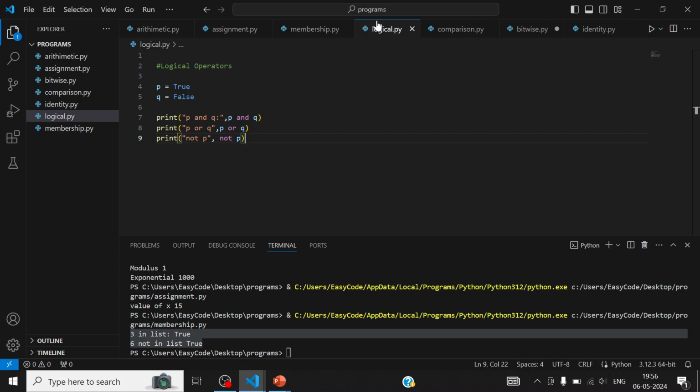So I have initialized two values, p is equal to True and q equals False. As you have seen, these are keywords, and True and False always start with an uppercase T or F. So what I'm doing here is an AND operation with the values P and Q.